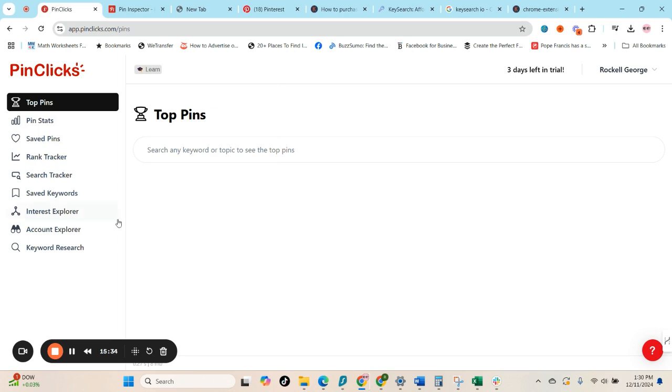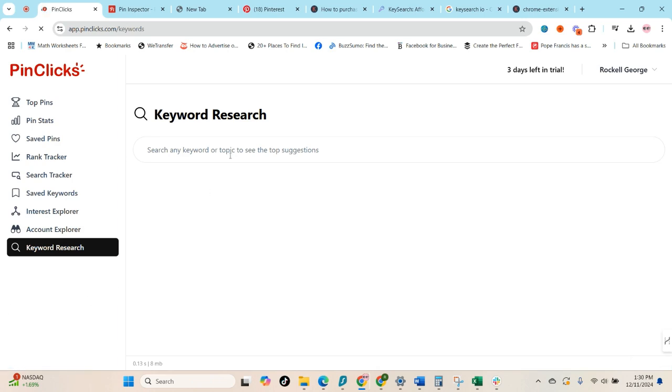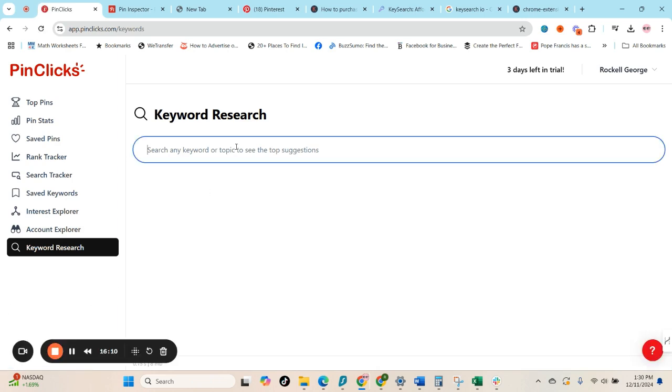Okay, so next we have PinClicks, and this is the newest, and it was only launched this year, I think July 2024, and it's pretty good. No lie, it's pretty good. You can search by top pins, you have pin stats, you have saved pins, you have rank pin tracker, search tracker, keyword, saved keywords, interest explorer, etc. So you have a ton of stuff here. Let me show you what I really like to use. I love to use the keyword research tool. Okay, so let us go in here and search home decor.